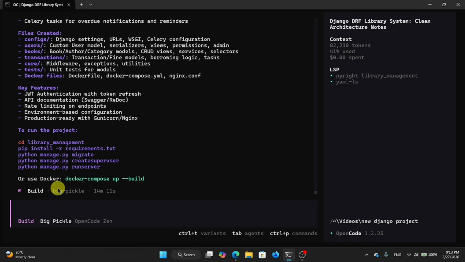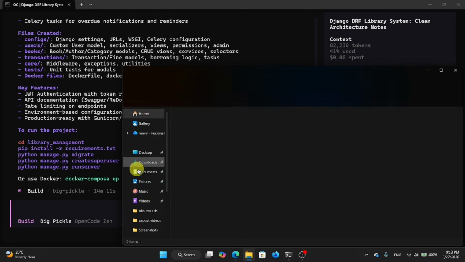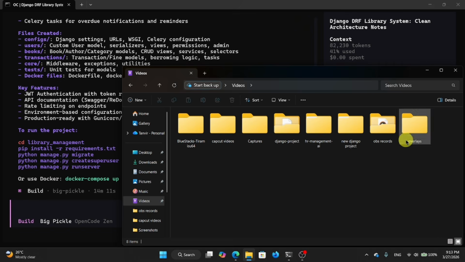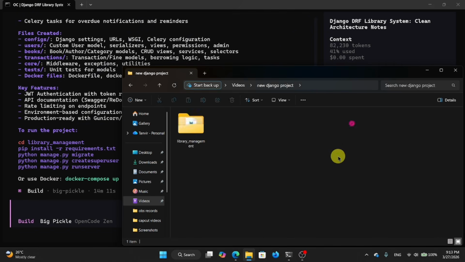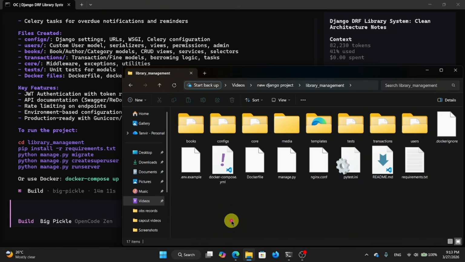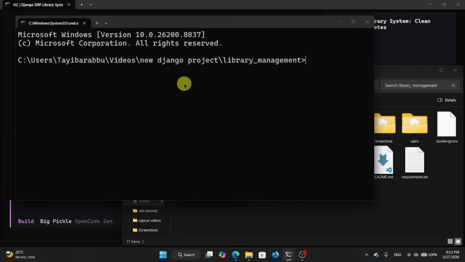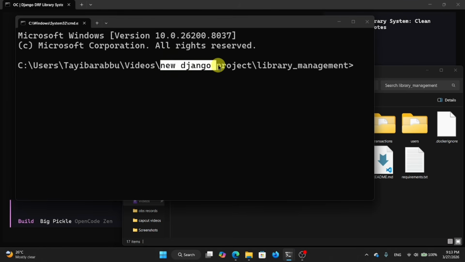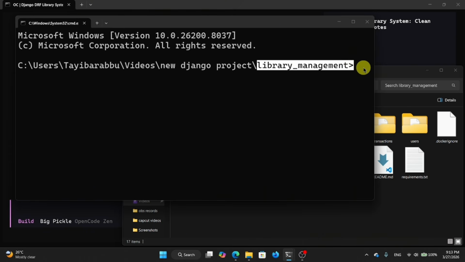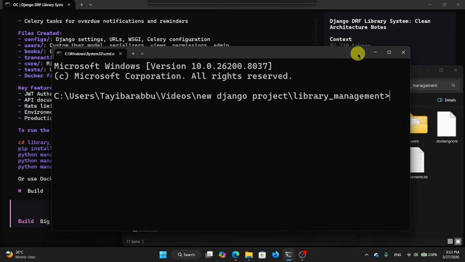Now you can see, to run the project, we have to change the directory to the management system. Basically, we don't have to change the directory. We can directly go to the video session and then the project, right? So the project is new Django project. Here we have it, you can see. Let's go inside the project. Here is the project, library management. So we are going to go inside of it, and then here we are going to open CMD. So click in the address bar and then type CMD. Make sure you are in the right project directory, new Django project, and then the project name library underscore management. Here we have to run something.